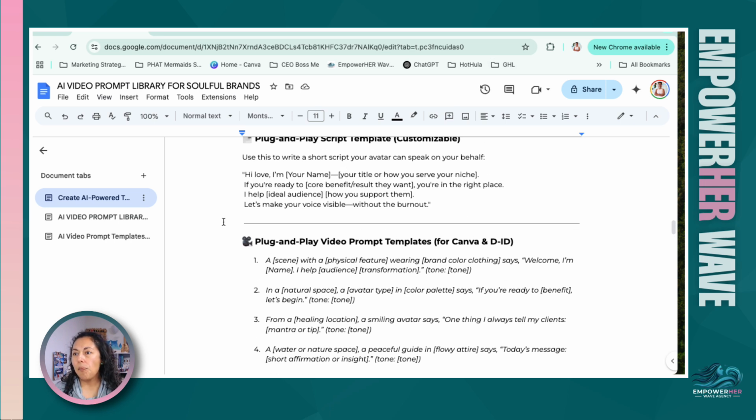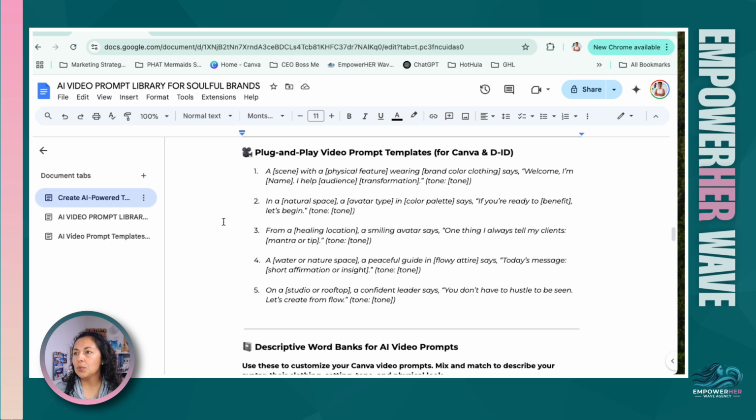Okay. So this one tells you the natural space, like what type of space do you want it in, the type of avatar, woman, male, and then the descriptive words. How do you want her to look? What emotion do you want her to evoke? Your color palette, saying, and then whatever your slogan is or whatever your benefit is. Like this one says, if you're ready to, and then the benefit, let's begin. And then include your tone. From a healing location. Okay, so from a, and then some type of healing location, like, this is for my yoga instructors.